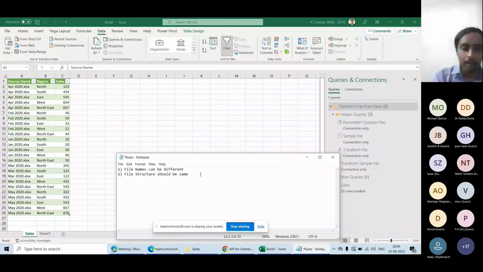And all files should be in the same folder. And fourth one is column order can be different. So these are some things which require a little bit of practice. Initially it can be confusing, but once you get a hang of it, it is very easy to remember. So all files should be in a single folder, and column order can be different. For example, in one file, you can have region and sales. In another file, you can have sales and region. The column order doesn't matter, right?